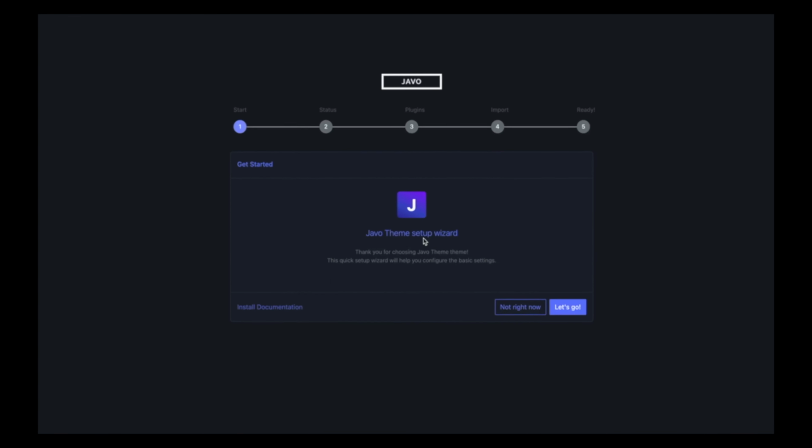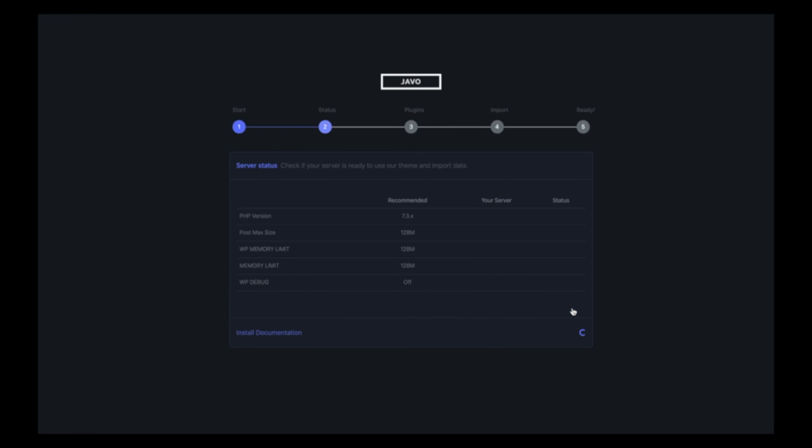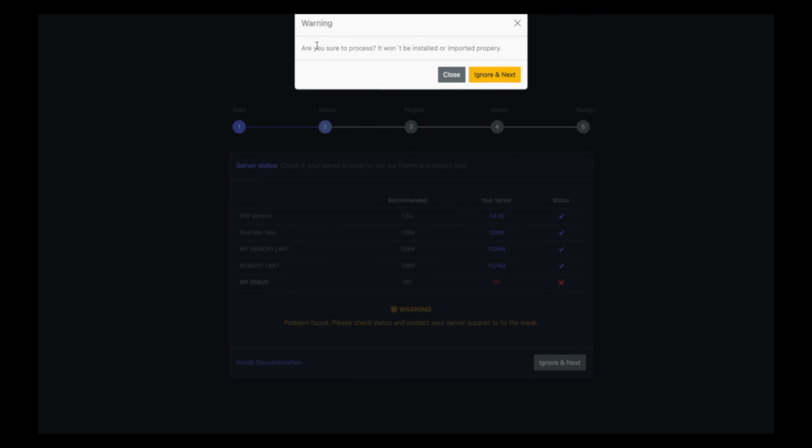After you activate your theme, you can start the installation. It's checking your server status. It looks good. If you have any problems, it shows a warning message like this. Most problems come from your server, such as low memory or upload size. Then you might need to talk to your server support team to fix these problems.